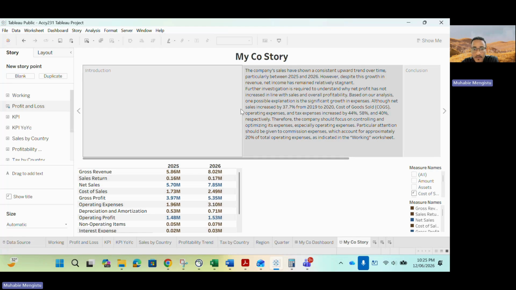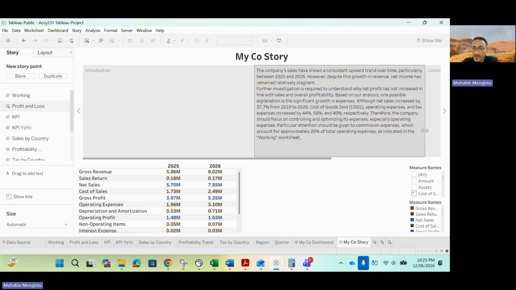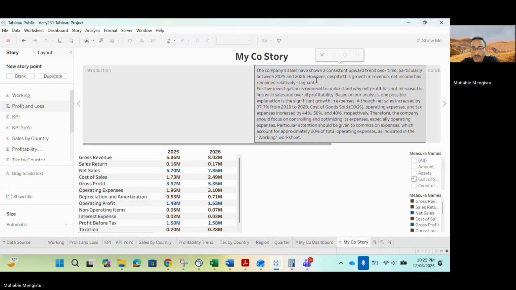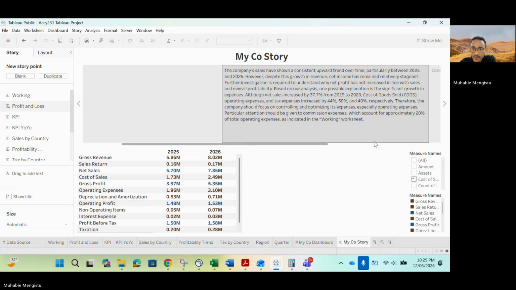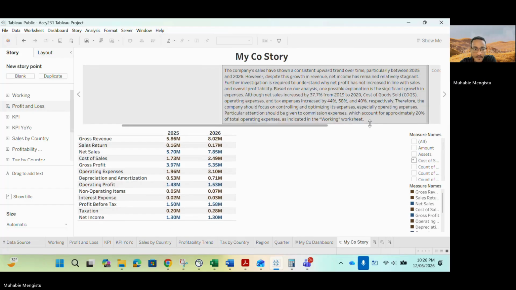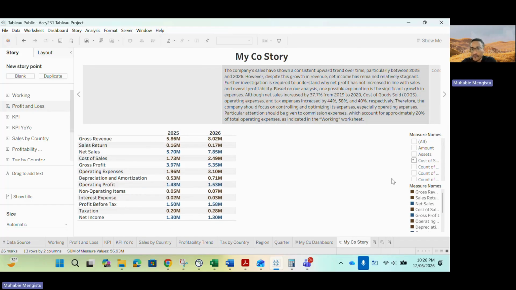Okay, so let us make it a little bit larger, but technically should not be too large, okay? So make it like this. So as you can see here, for example, based on my income statement, okay, let us make it a little bit up. Okay, now it is good.